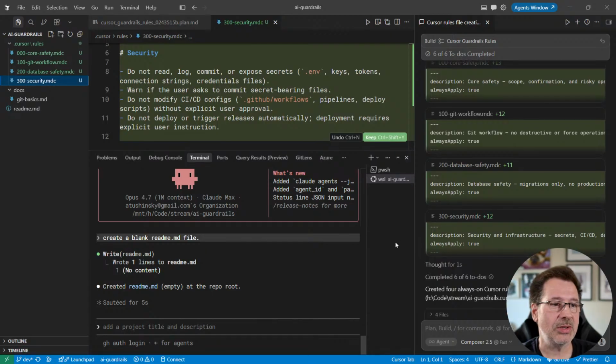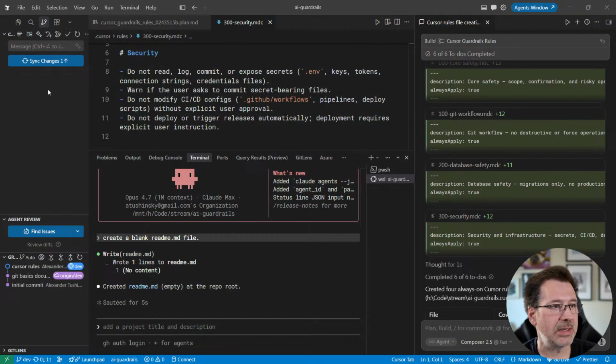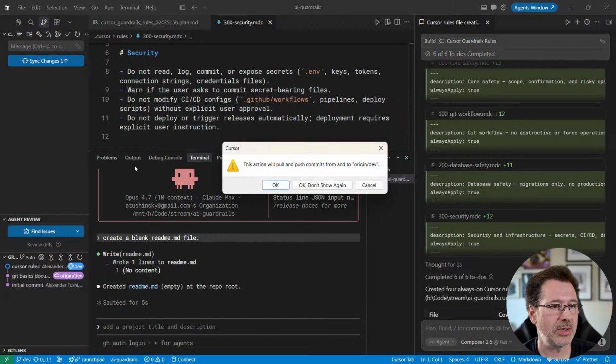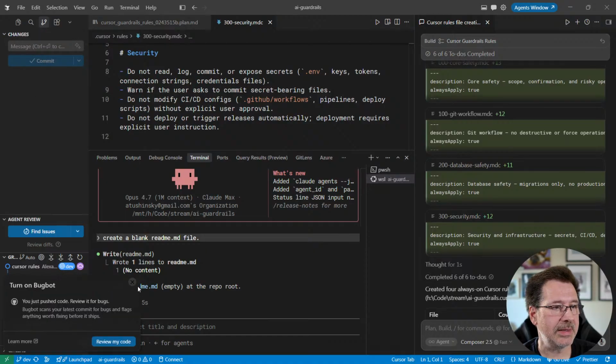Yes, I am. I need to check in my repository here. So I'm going to take these files and say cursor rules. I'm going to commit that. All right, so that's done. We can also sync these changes, which will push them up to the remote Git repository. So I'm going to do that. All right, and that is done.